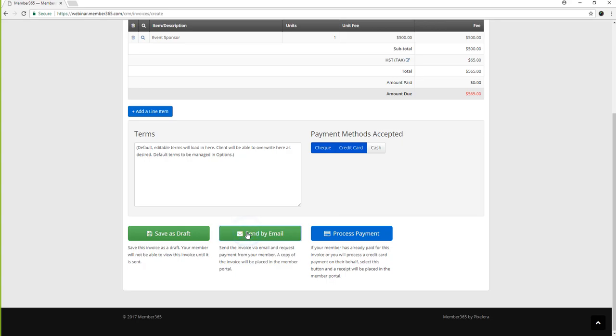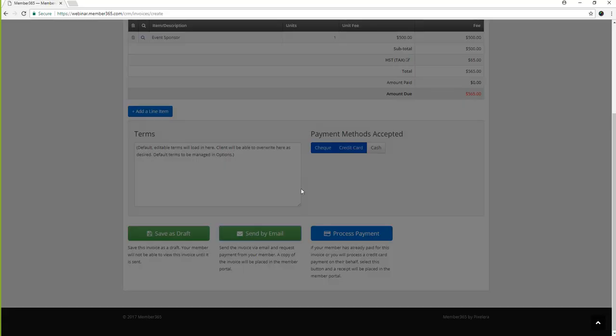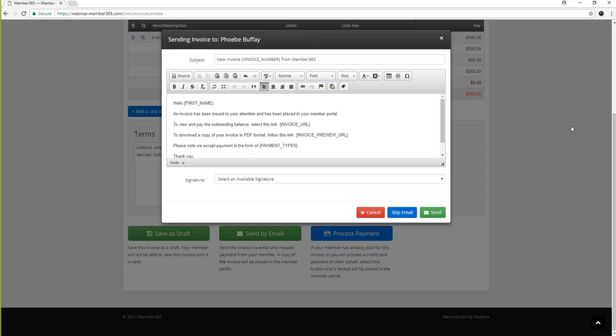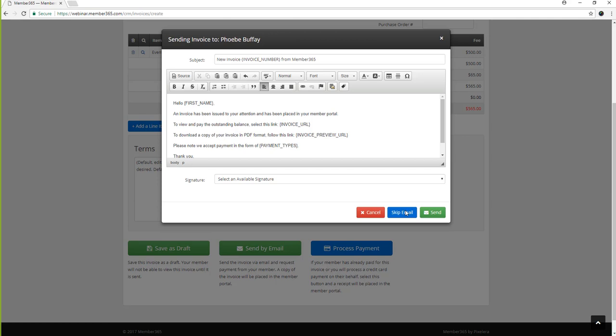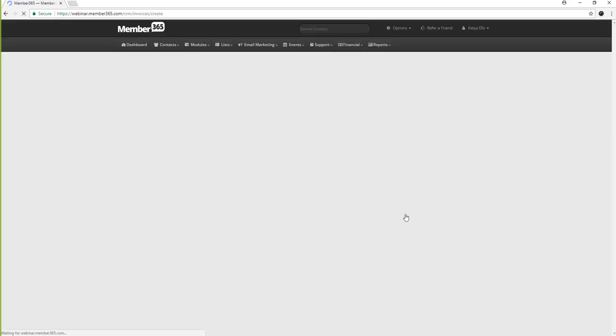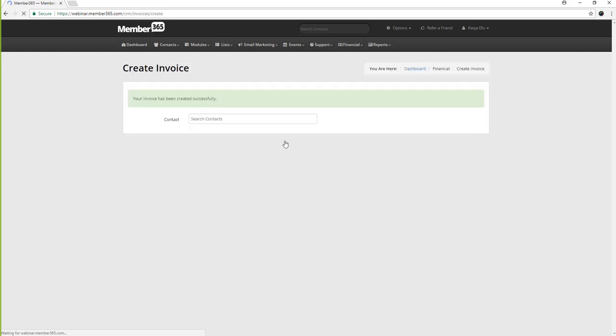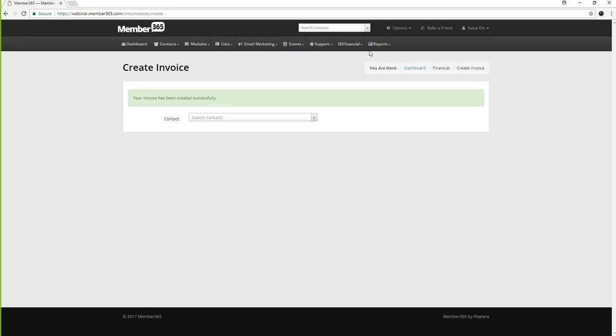I'm going to click send by email just so we can open up that email that's automatically populated. So there all the details are. And you can even skip email, which will just save the invoice, not as a draft, actually save it published. Or you can send the email. For my example, I'm just going to skip it for now. And I'm going to have an alert that just says your invoice was successfully created.